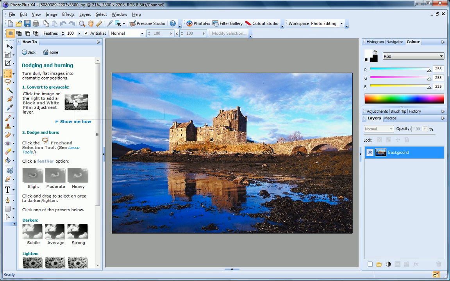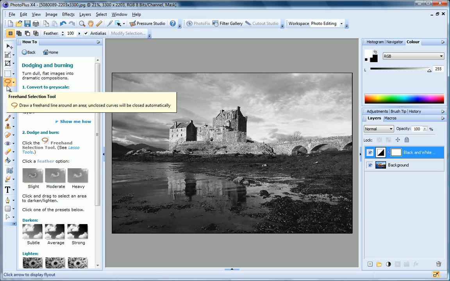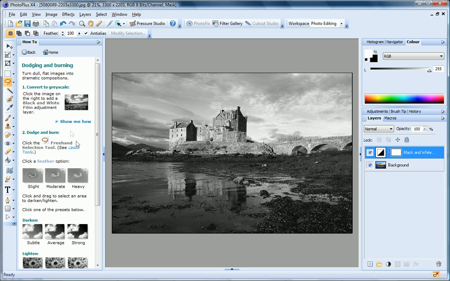To begin, I'll click the sample black and white image here to add a black and white film adjustment. And you can see PhotoPlus has added the black and white film adjustment layer and a layer mask to the Layers tab. Step 2, I'm told to click the freehand selection tool. So I do that, and you can see that the tool is selected here on the Tools toolbar.